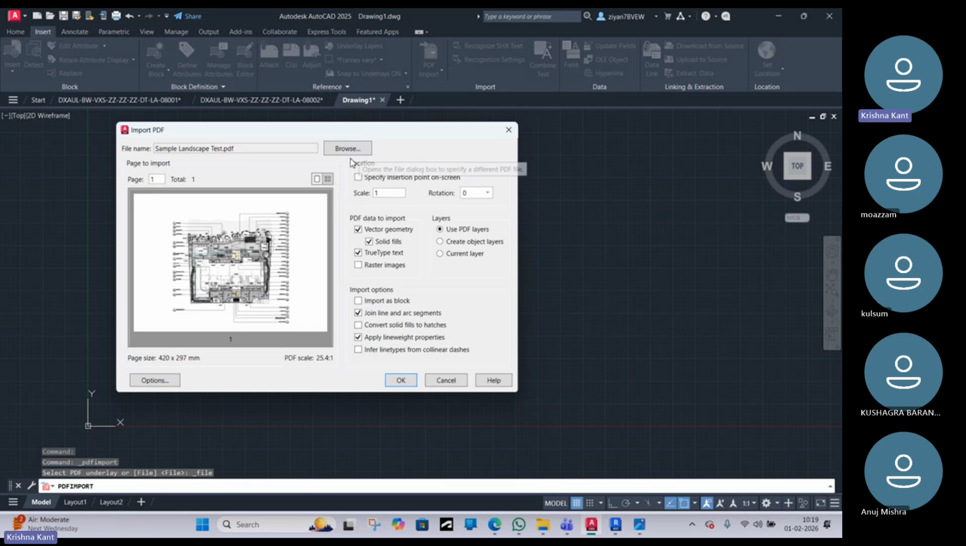While importing, you can see what options are coming. You just need not change anything by default. Everything is fine. You can check if these settings are checked inside your project also. It's very much fine. Vector geometry you have to check. Use PDF layers. Use type text. Okay. Join line and segment. You have to check apply line weight property. These things must be checked.